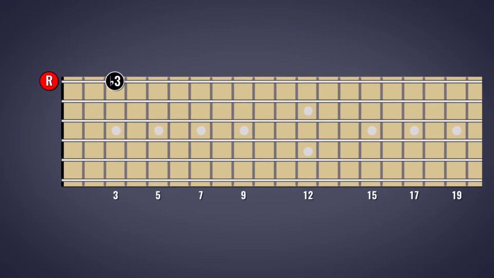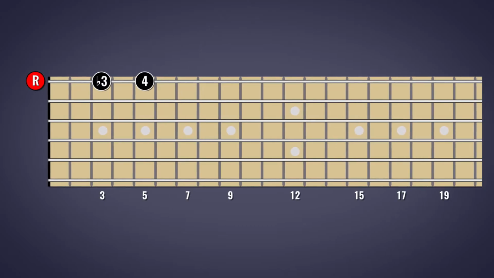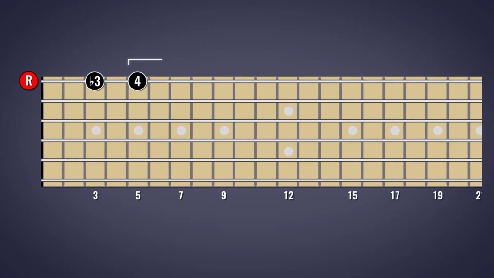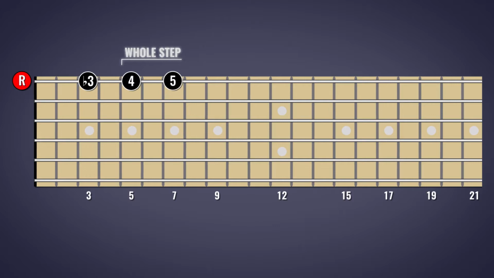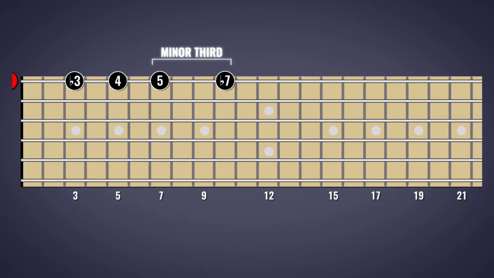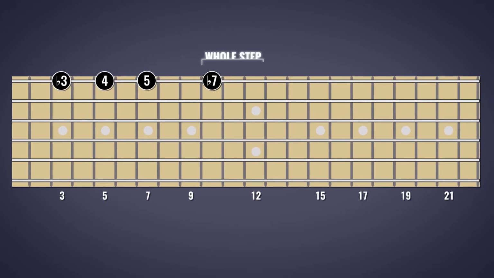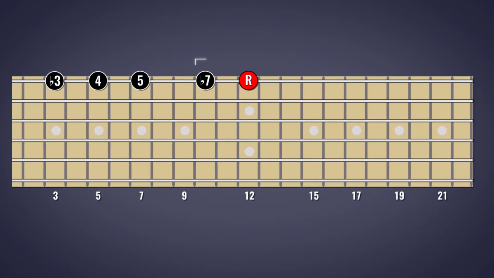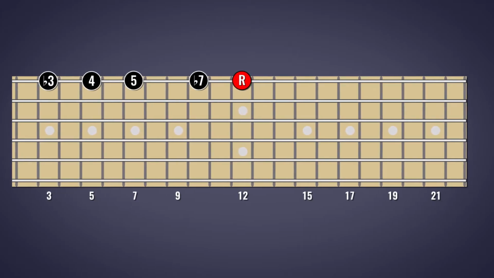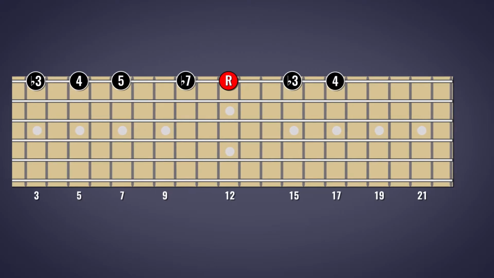A whole step above that is the perfect fourth. Another whole step to the perfect fifth. The final note is the minor seventh, shortened to flat 7, which, in turn, is a whole step below the octave root note. The scale can continue into a second octave above the 12th fret until you run out of space.